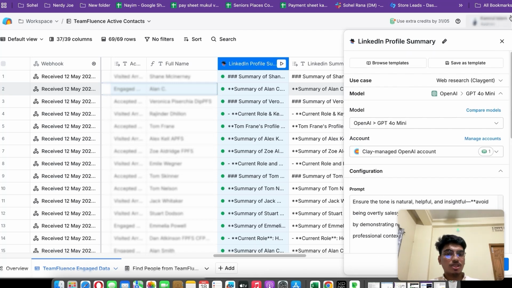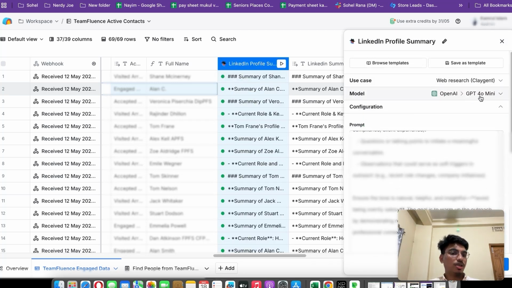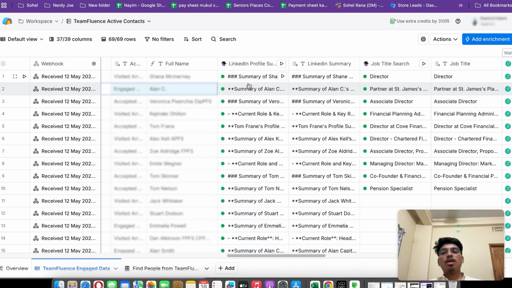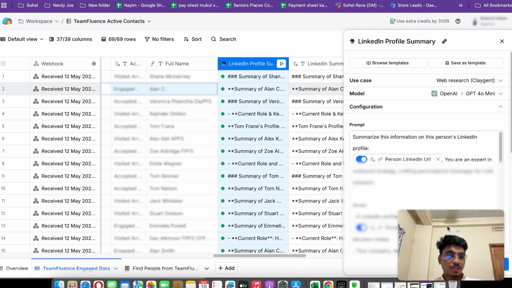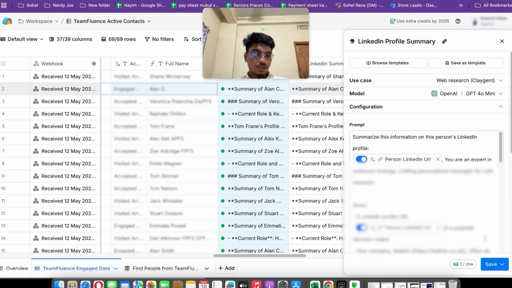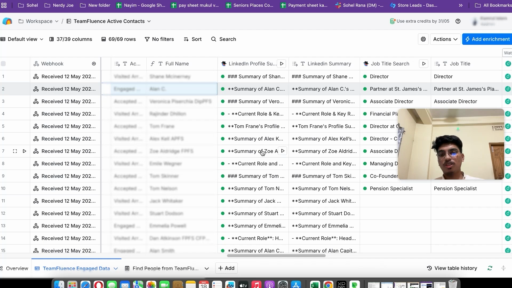As you can see, we just run a prompt. We have run this with OpenAI ChatGPT 4.0 mini, and we made this one prompt. After that, if we want to run it for all rows, we can. Let me show you. If we click over there, you will see that we have 69 rows so far, and running it for each row costs 1 credit, so 69 rows will cost 69 credits. If we run it, it will automatically run for the whole list, so we don't need to manually research each and every person's details.